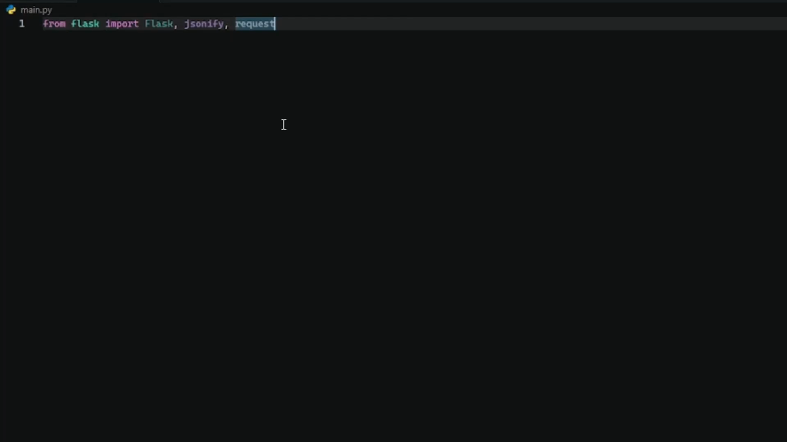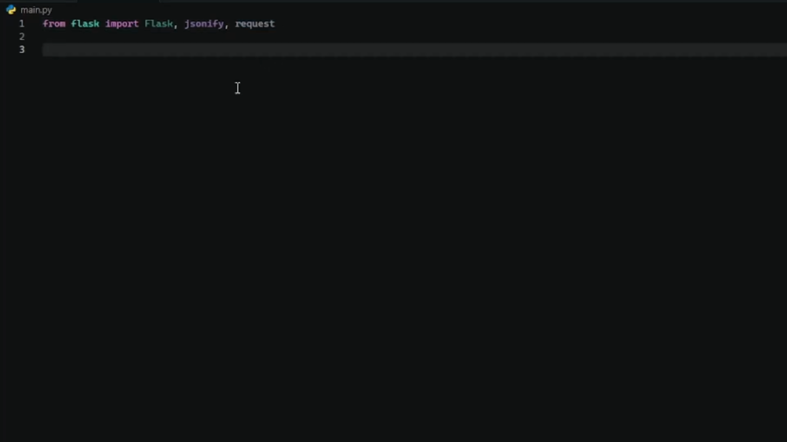So we've imported Flask, jsonify, and request. Flask is a class that will be used to create the app. jsonify is a function to return JSON responses and requests. And request is just an object for HTTP requests. Create the Flask app and give it a name.